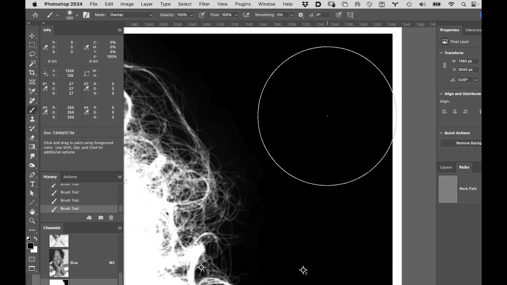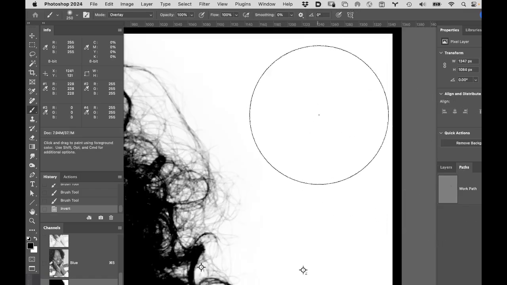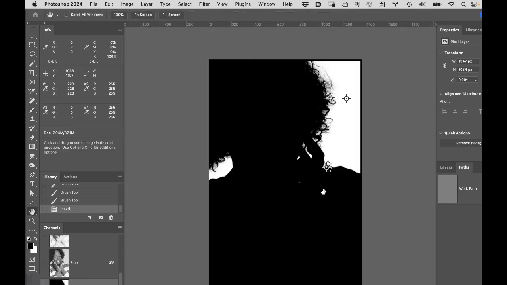So now my readout is giving me zeros in this area right here. So then Command I to invert it back. And I know that this area has now been cleaned out. So this is the mask that I'm actually looking for. So let's see how we did.